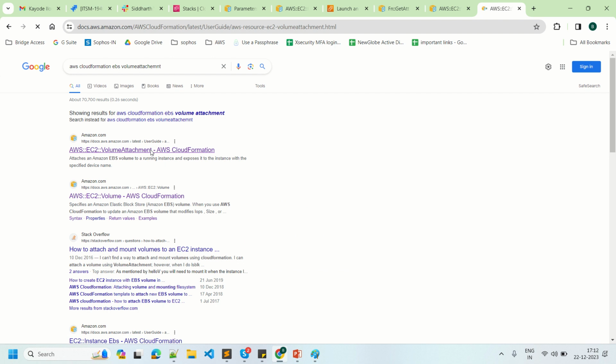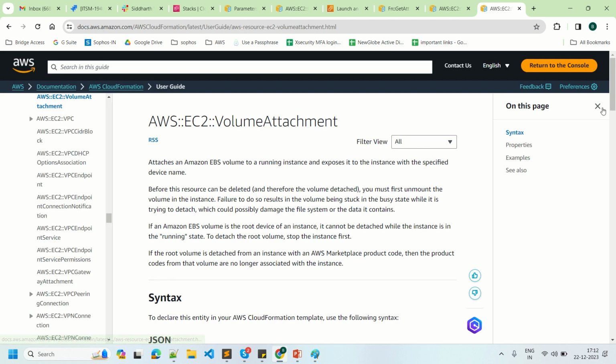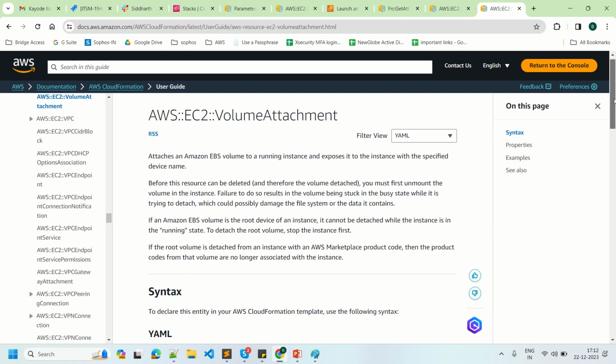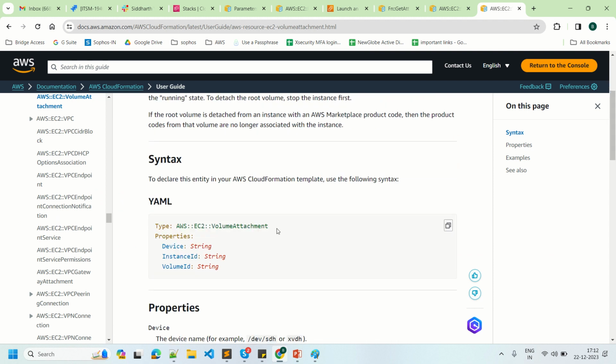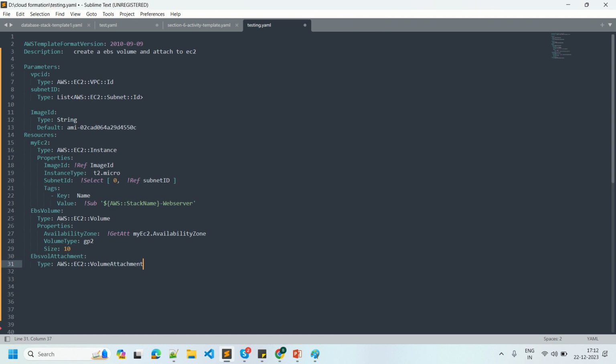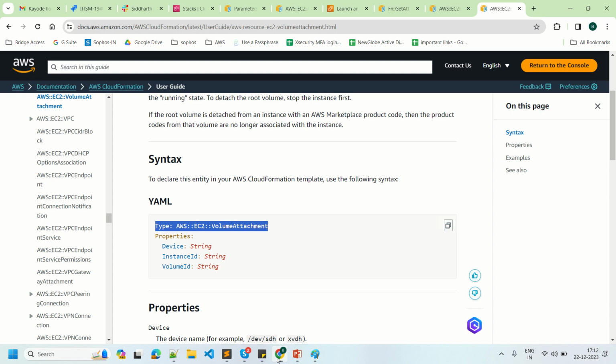For this I would require instance ID and, yeah, first let me define this one. The type of resource is this one and properties for this resource would be, I would require instance ID and volume ID. Okay, let me copy this.